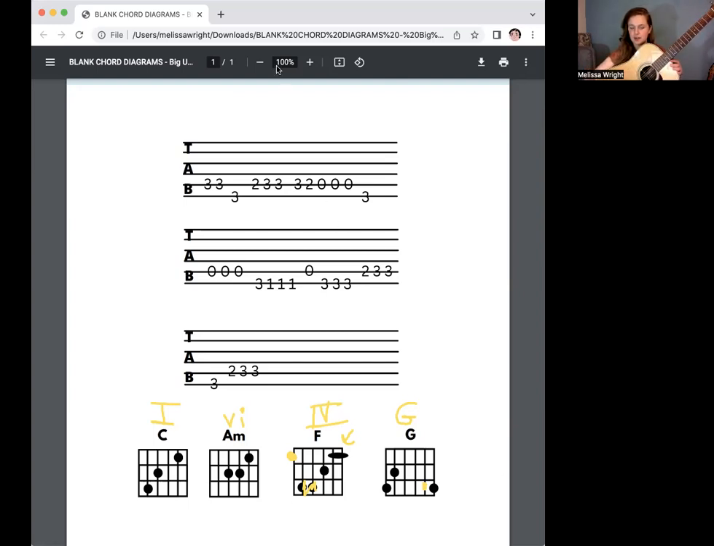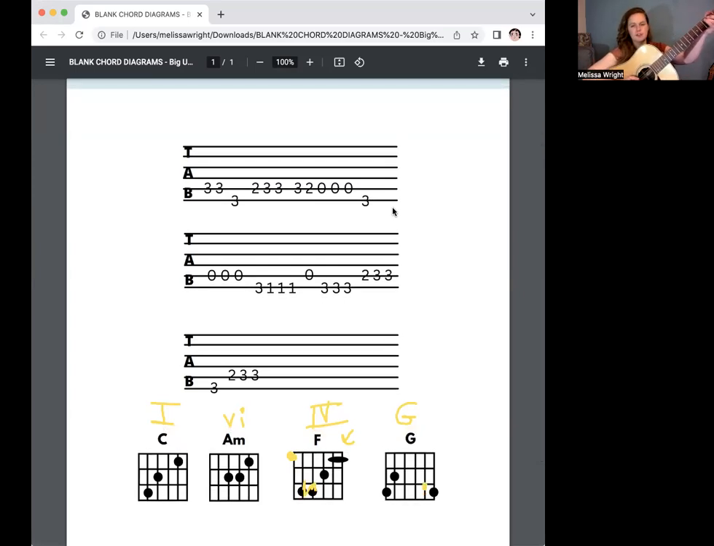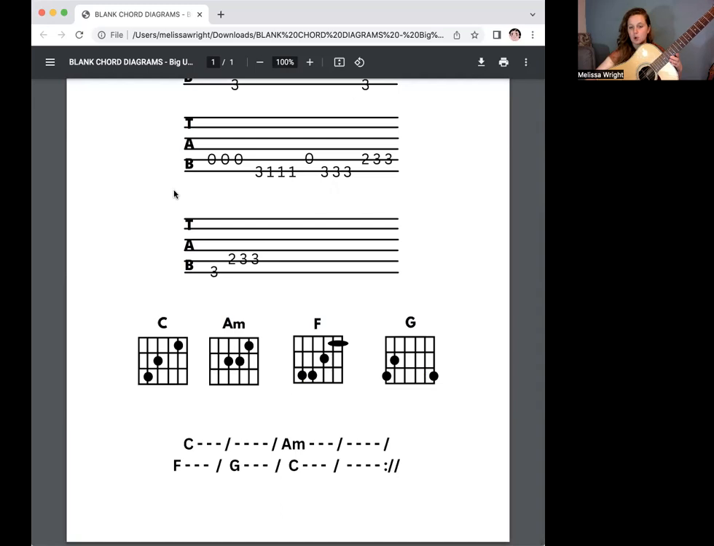If you need to, you can go ahead and pause here. This might be as far as you get today. You get to play the opening riff, and then you get to go through all the chords. But if you're feeling up for it, let's go forward to our chord progression.